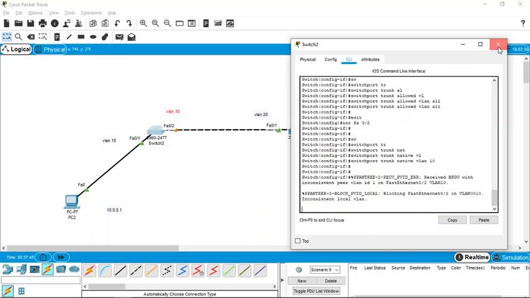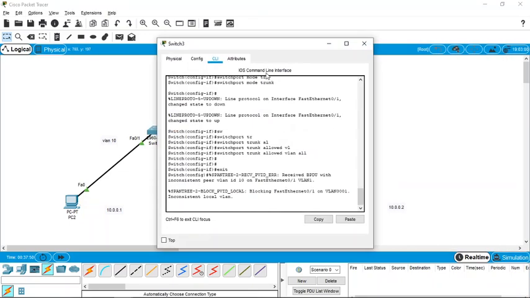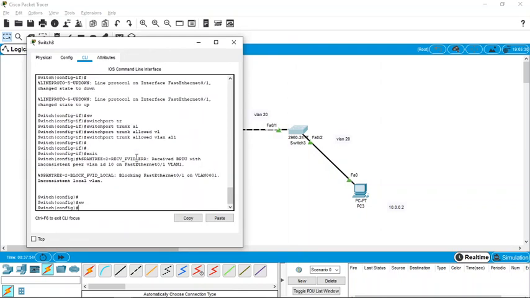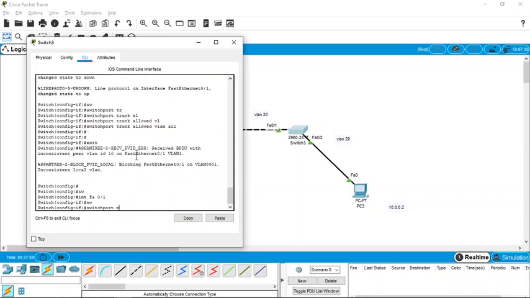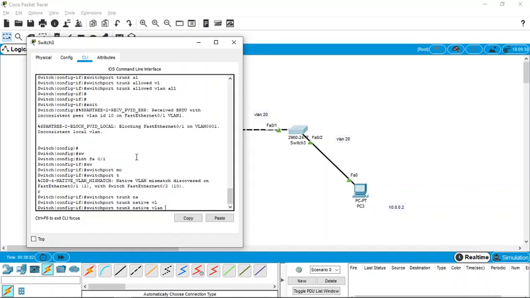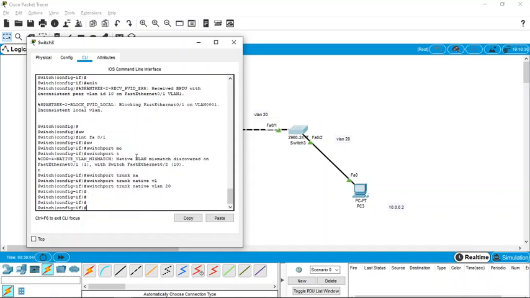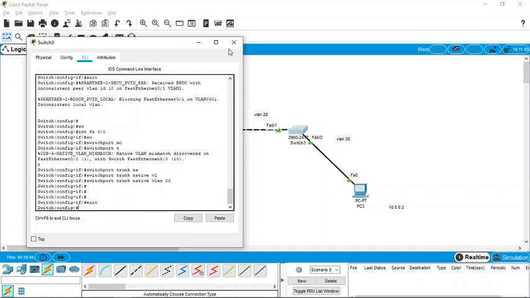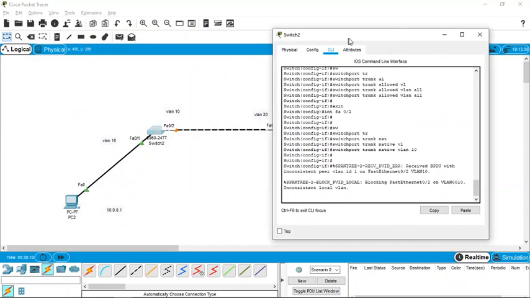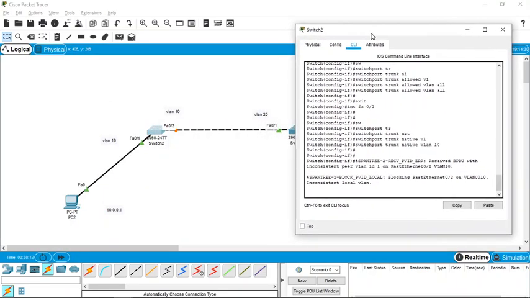Let me get back to you on what I'm trying to say. Now we will do the same thing here for VLAN 20. Let me go to interface FA0/1, switch port mode, sorry, trunk native VLAN 20. Okay, the same thing is done here. So what do we mean by native VLAN, trunk native VLAN?